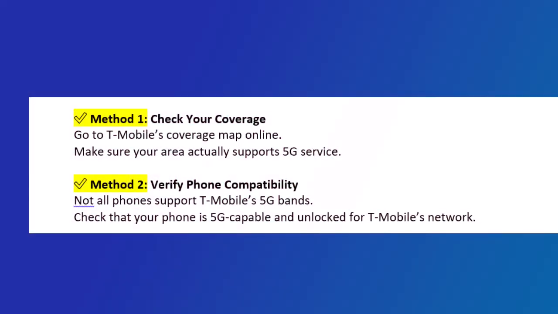Method 1. Check your coverage. Go to T-Mobile's coverage map online. Make sure your area actually supports 5G service. Method 2. Verify phone compatibility. Not all phones support T-Mobile's 5G bands. Check that your phone is 5G capable and unlocked for T-Mobile's network.